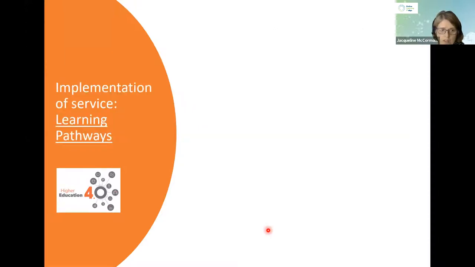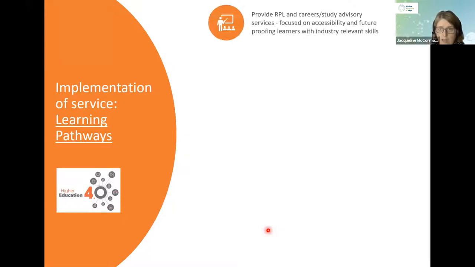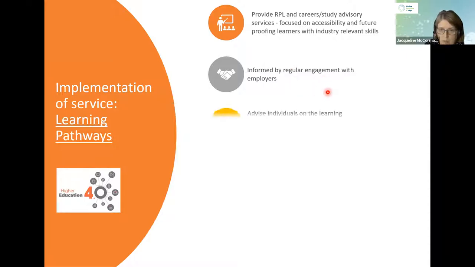So within the project, there are two services that we plan to develop. The first of these is an externally facing service, a learning pathway service. And it plans to provide RPL and careers and study advisory services, which are focused on accessibility and future-proofing learners with relevant industry-relevant skills. We plan to inform this process by regular engagement with employers.